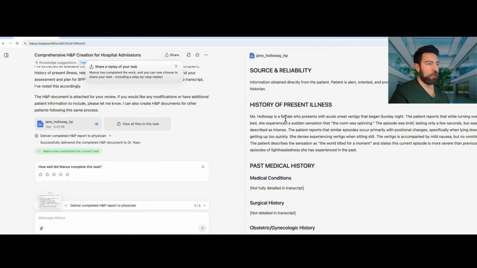History of present illness. Miss Holloway is a female who presents with acute onset vertigo that began Sunday night. The patient reports that while turning over in bed, she experienced a sudden sensation that the room was spinning. The episode was brief, lasting only a few seconds, but was described as intense. The patient reports that similar episodes occur primarily with positioning changes, specifically when lying down or getting up too quickly. She denies experiencing vertigo when sitting still. The vertigo is accompanied by mild nausea and no vomiting. The patient describes the sensation as the world tilted for a moment, and states this current episode is more severe than previous episodes of lightheadedness she experienced in the past.